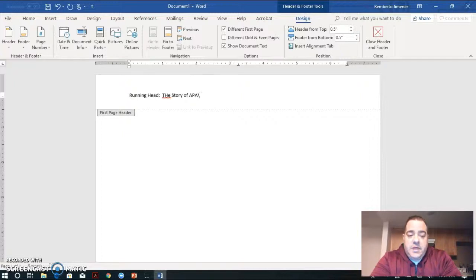So in APA, I should note that after you write the words running head on the first page, your title is in caps and should be less than 50 characters total. So the story of APA, right? And then I'm going to go towards the end of the page by pressing tab twice.